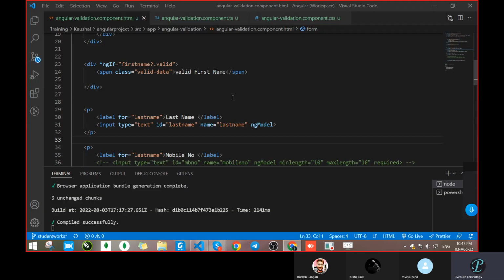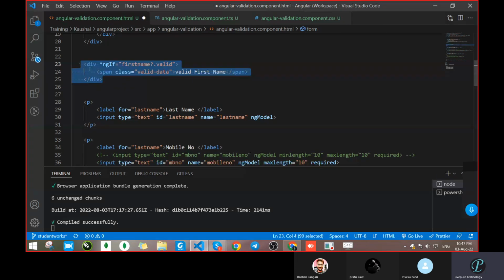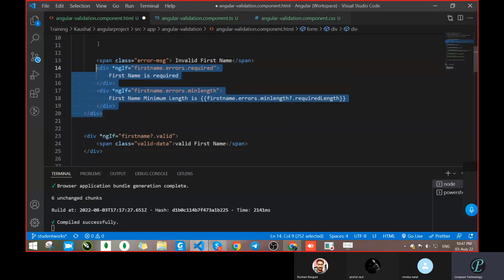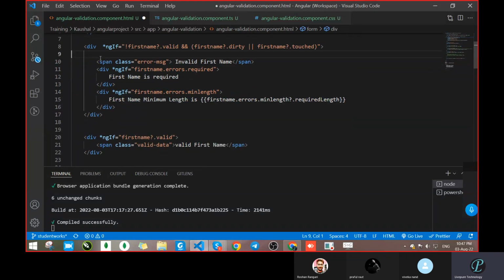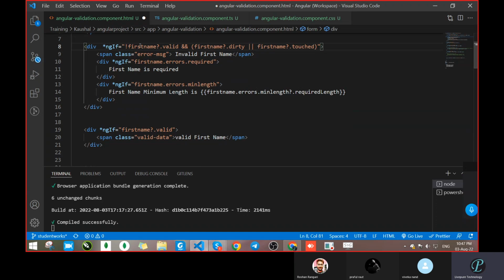What we had done actually, we created one separate field for the valid section and one separate for the invalid also. But in this case, we are checking multiple conditions: data is valid, data is dirty, and the input field got touched.